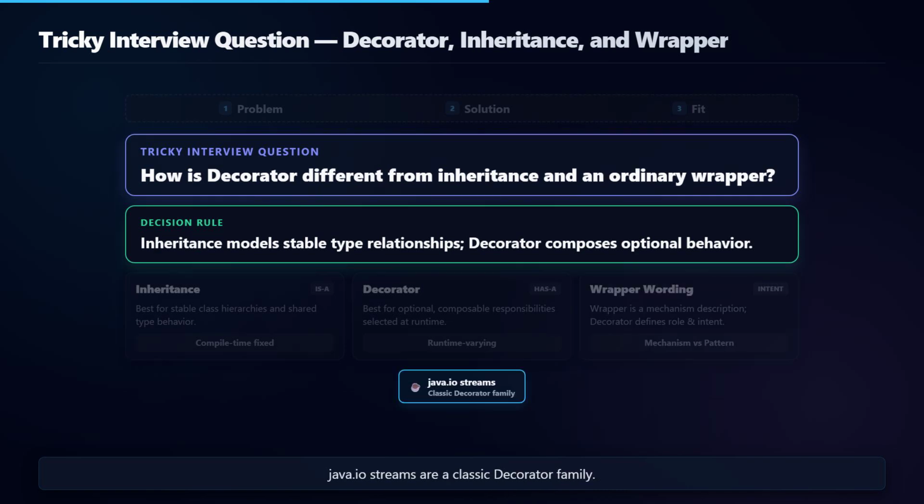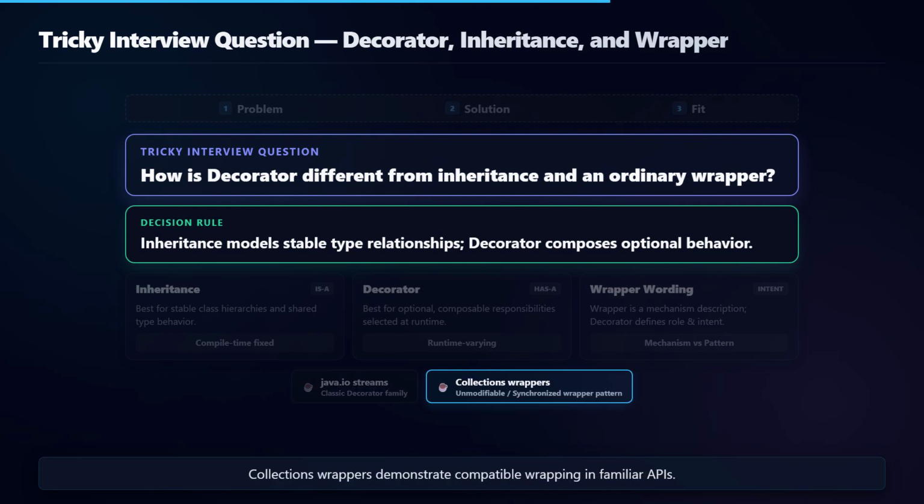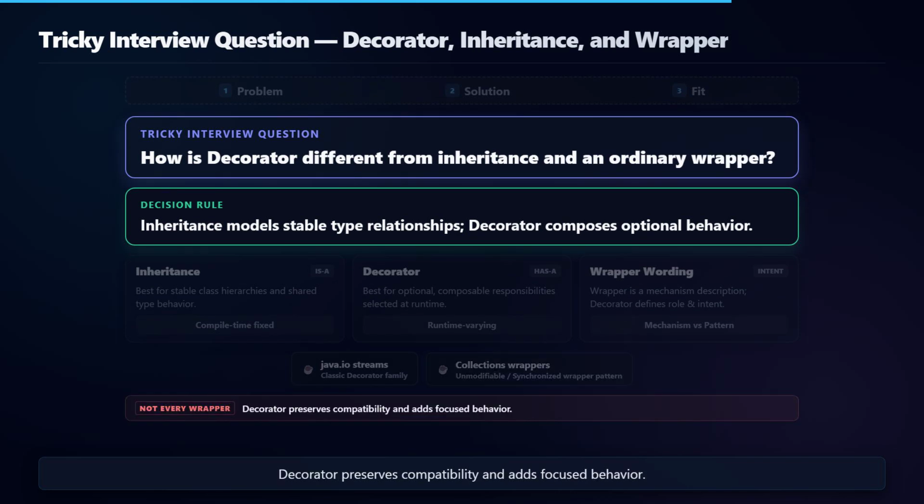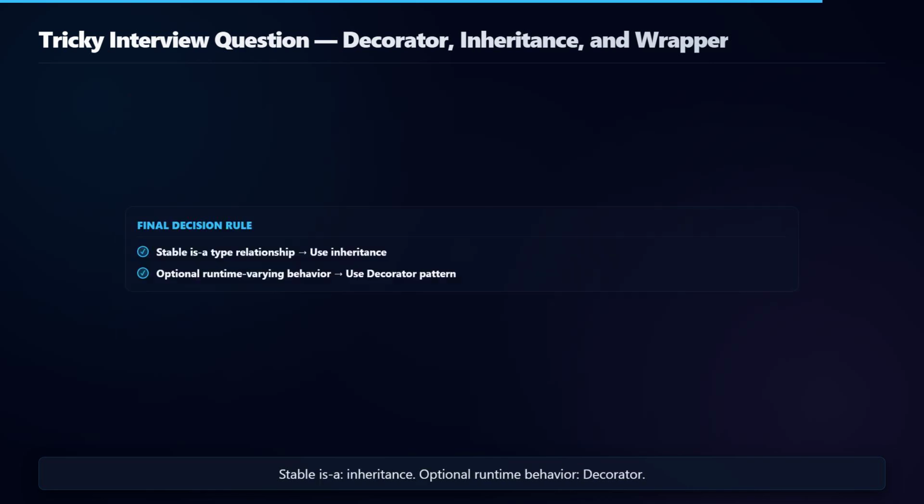Java I/O streams are a classic decorator family because compatible stream objects can add focused behavior around another stream. Collections wrappers provide another familiar recognition point because one collection can be wrapped with an additional policy or behavior. Not every wrapper is a decorator. The pattern preserves a compatible contract and adds a focused responsibility through composition. The interview decision rule is simple. Use inheritance for a stable type relationship and decorator for optional composable behavior.